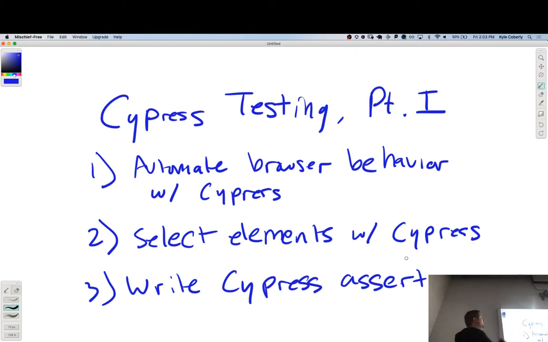I hope that by the end of this lesson, you will be able to automate browser behavior with Cypress. You'll be able to select elements with Cypress, and you'll be able to write Cypress assertions. New approach to this than I've done in the past, but hopefully it works out well.